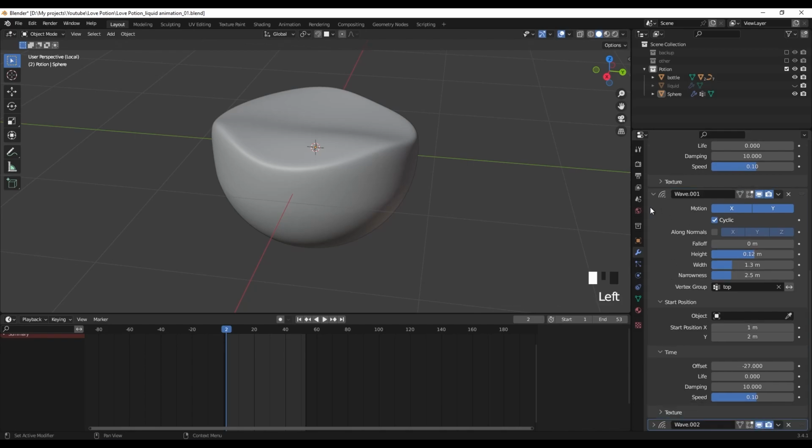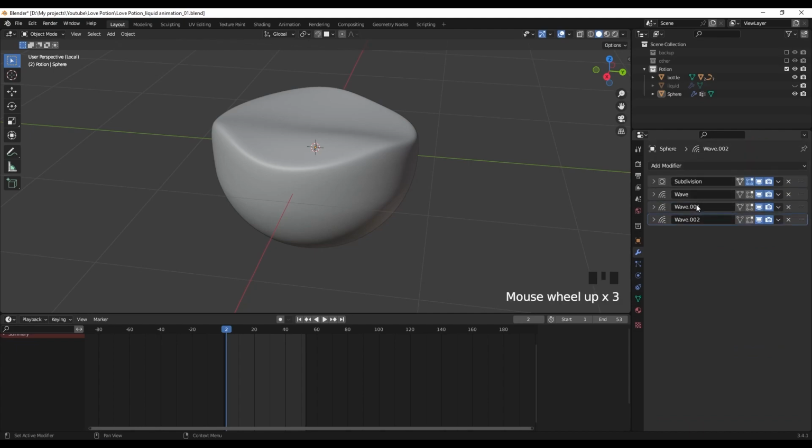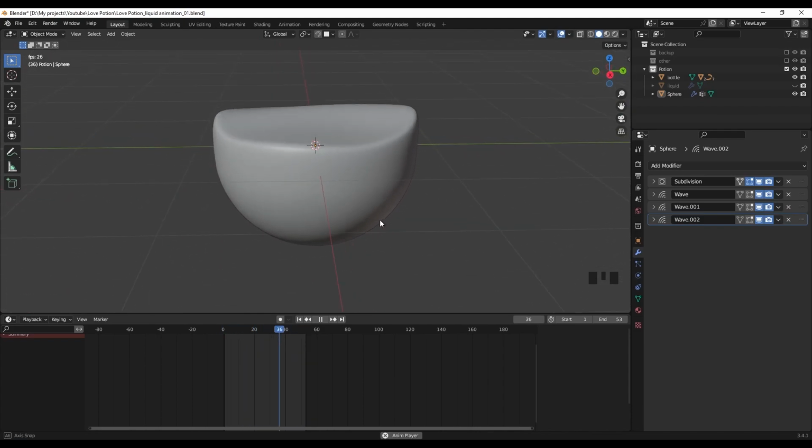And you have 3 different waves with different settings. So if you have any clue on how to calculate these settings and figure out what end frame is going to give you a seamless loop animation, please leave a comment below. We made this seamless loop animation and now let's continue with our particle.